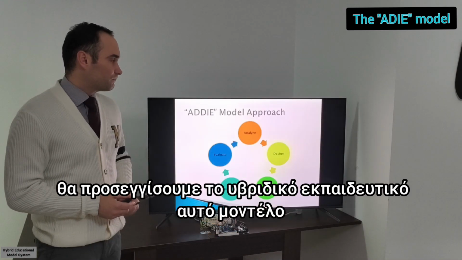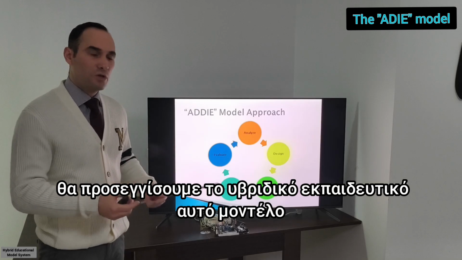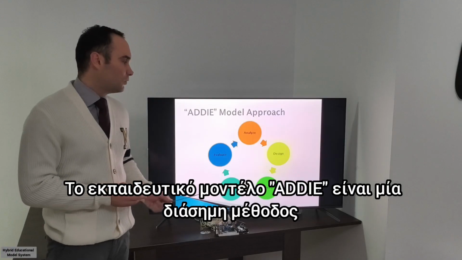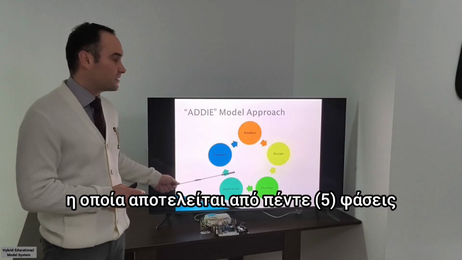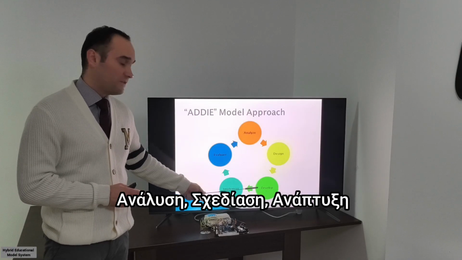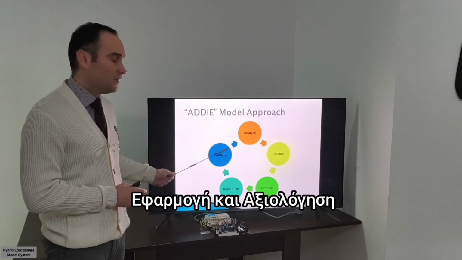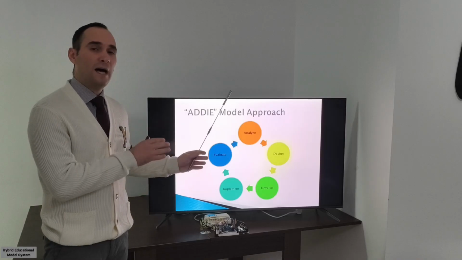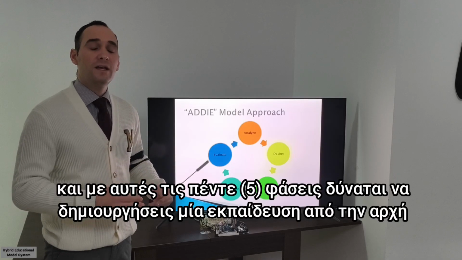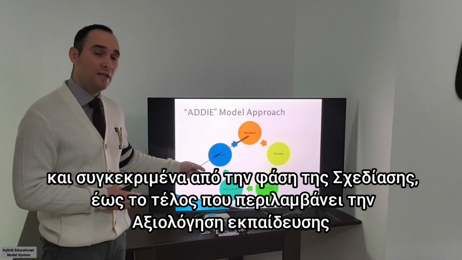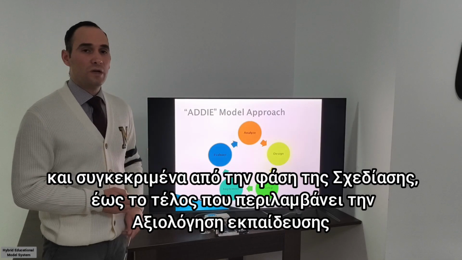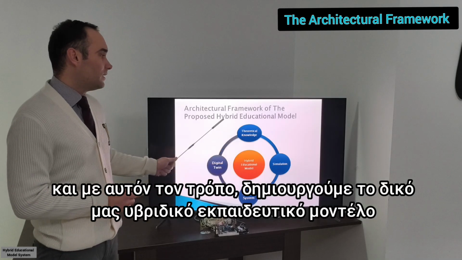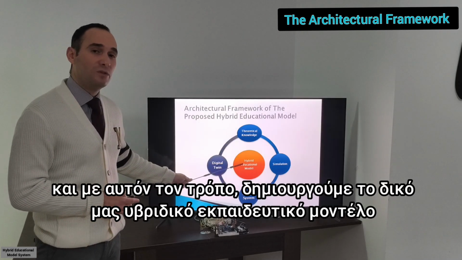We're going to approach this hybrid educational model through the ADDIE model. The ADDIE model is a very famous educational model that consists of 5 phases: analyze, design, develop, implement, and evaluate. This is a continuous cycle, never stops, never ends, and with these 5 phases you can create a course from scratch, from the very beginning to analyze up to the end to evaluate. So we use this ADDIE model, and in that way we create our hybrid educational model.